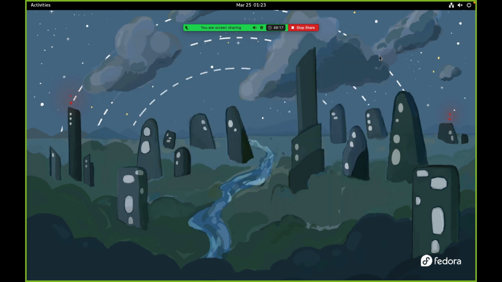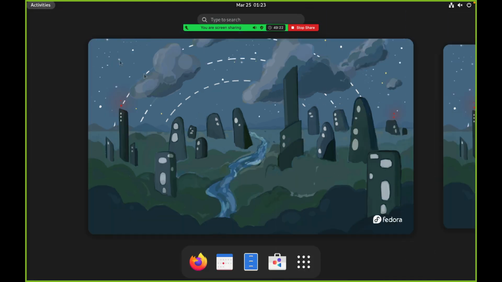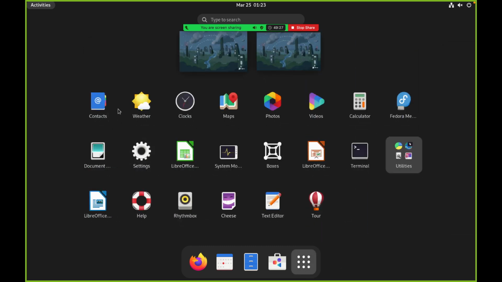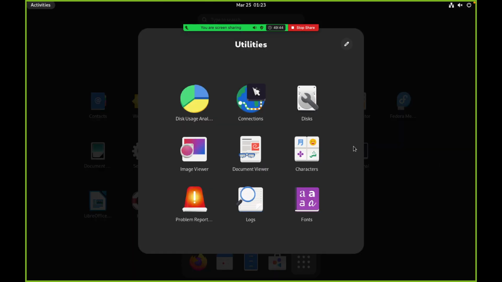So now we're going to go to the top left, activities, and see what apps we have. So of course we have contacts, weather, clocks, maps, photos, videos, calculator, Fedora meter writer, documents, settings, LibreOffice Calc, system monitor, boxes, terminal, your basic things, and in utilities we have disk usage analyzer, connections, disk, image viewer, document viewer, characters, problems, logs, and fonts.